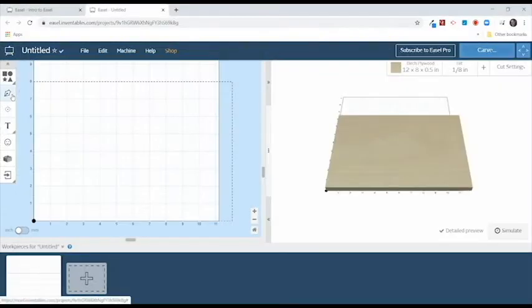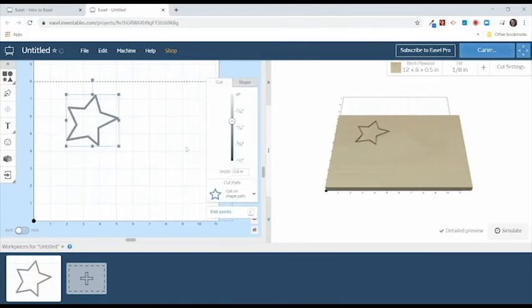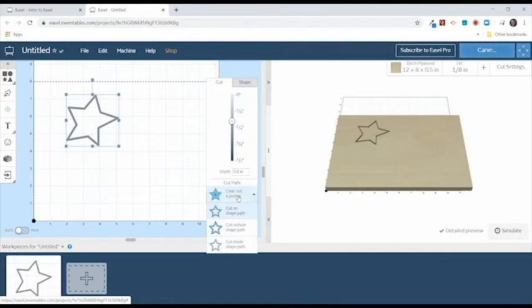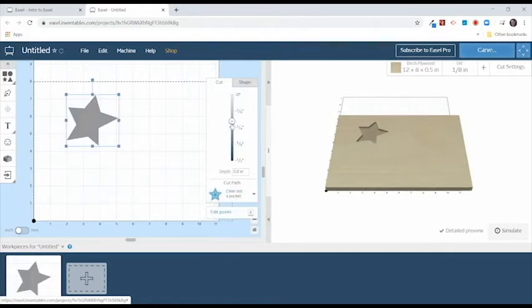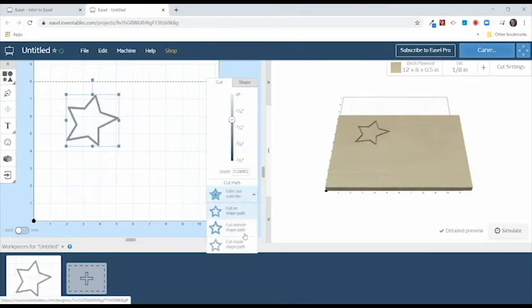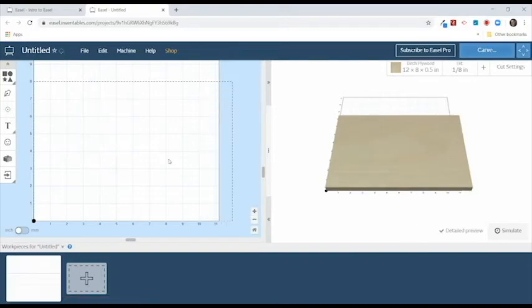Easel also includes a pen tool for creating custom shapes. The pen tool has several settings. You can fill in your shapes so that the entire area will be carved out. You can set the depth of the cut just as with the basic shapes. You can also tell it to cut inside, outside, and directly along the path you've created.